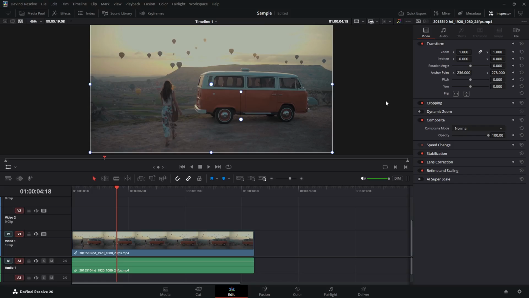And that's it. You've successfully enabled the transform overlay and learned how to move the anchor point in DaVinci Resolve. This gives you complete control over how your clips behave when you scale, rotate, or animate them.